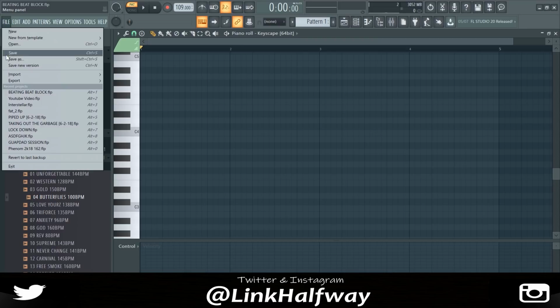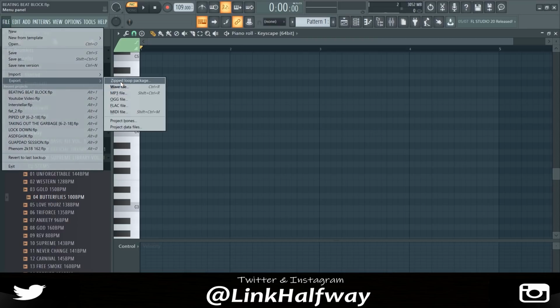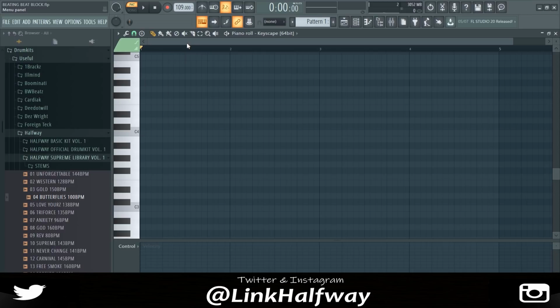I'll just go to File, go to Export, and do a zip loop package, which will take all the sounds that I used, and when the other producer receives that zoop, it will look the exact same way as it did on your computer. I'm sure you guys already know about that, but just in case you didn't. Me personally, I really prefer to collaborate in person. I feel like there's a lot more energy and it's a lot more fun. So that's kind of where I'm at with that.